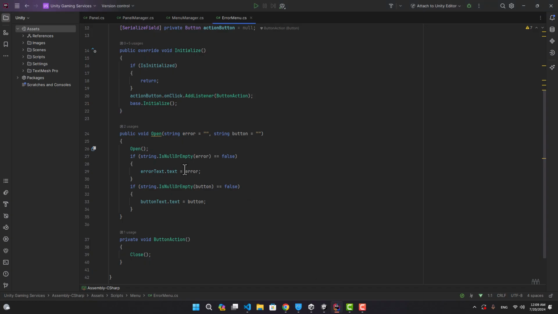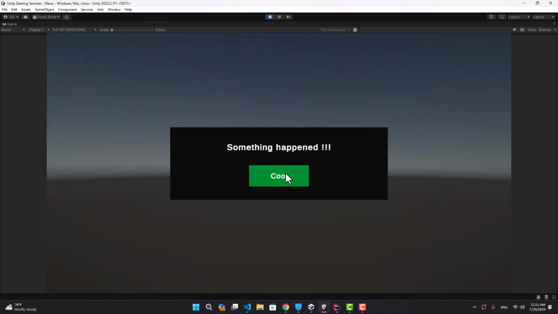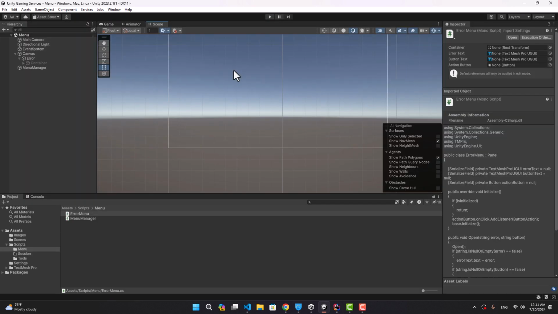Also, let's make sure to remove the default values here, because we already have an open function and we don't want to create an interference. So if we play the project, you see that we have an error message, something happened, cool. So that's how we could create our panels.